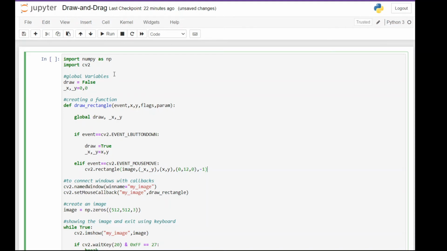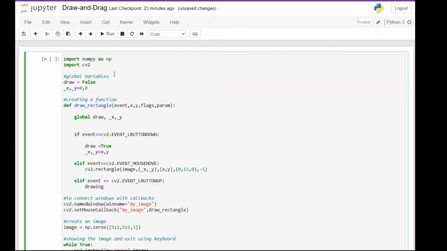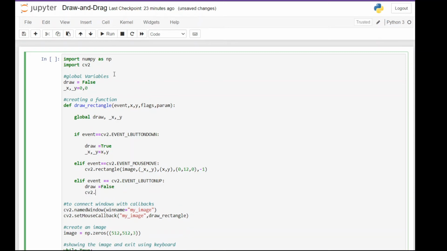And next we use another event. So elif event equals cv2.EVENT_LBUTTONUP, that is, the user releases the left button of the mouse. We set draw equal to False and we use cv2.rectangle, so we are basically just going to copy and paste the same rectangle code here.